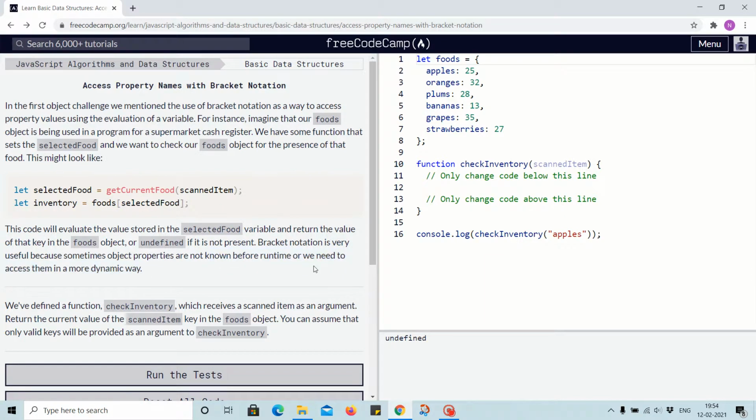Bracket notation is very useful because sometimes object properties are not known before runtime, or we need to access them in a more dynamic way. Task for this challenge: we have defined a function checkInventory which receives a scannedItem as an argument. Return the current value of the scannedItem key in the foods object. You can assume that only valid keys will be provided as an argument to checkInventory.